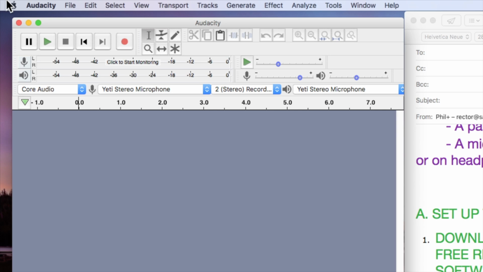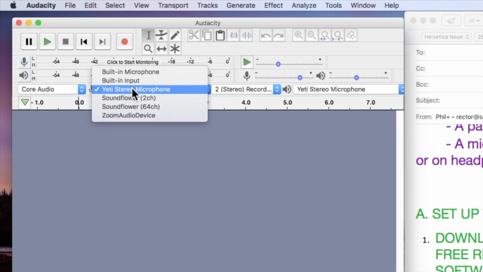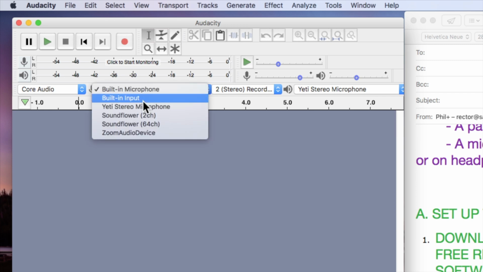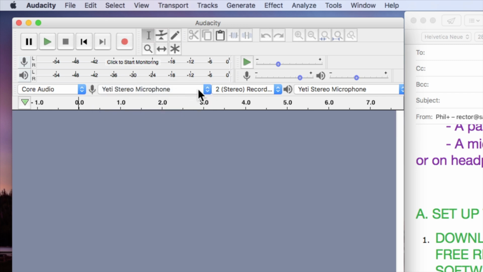So here we are with the software as you've opened it, and it's this row right here that we're concerned with. This is the microphone setting right here, and this is the output sound setting here. You want to set the microphone to be your microphone, so click it. I have an external microphone called a Yeti. I think it's a Blue Yeti, and so I've chosen that. If you have a different microphone, you will choose that here, including the built-in one that's in your computer. You can choose whichever one you're going to use.